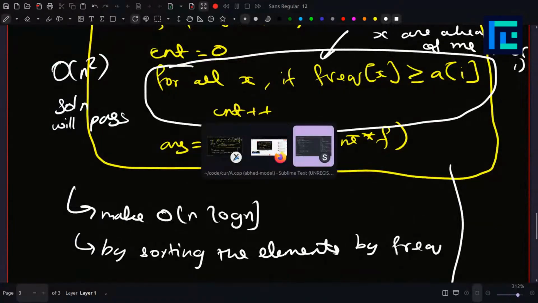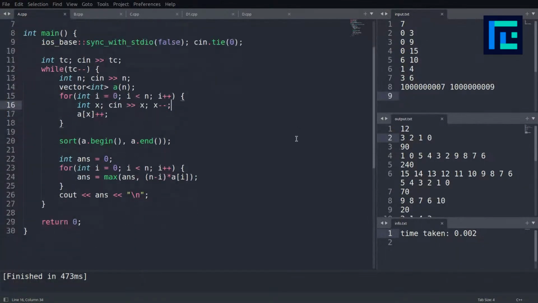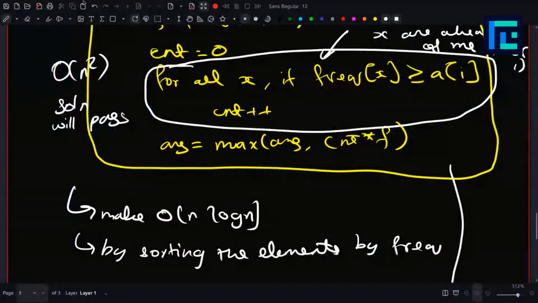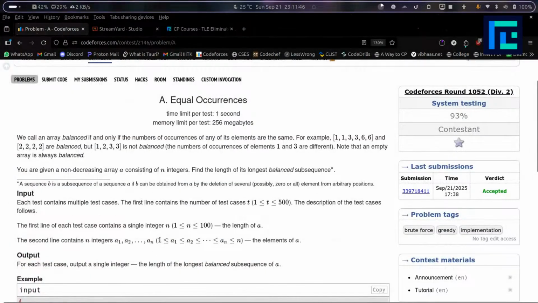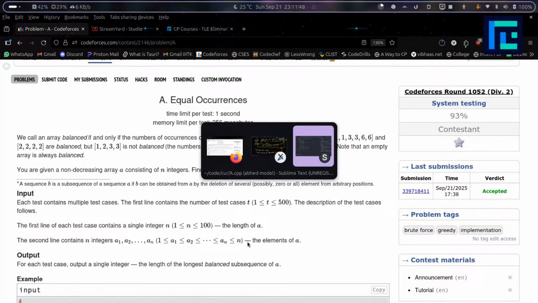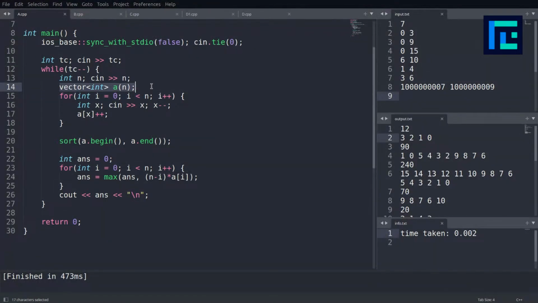So let's have a quick look at the code for this problem. We take in n and we have a vector a of n. Then for each value of x, we take that in. Since each value of a of I only goes from 1 to n, the way I'm solving it is I'm simply storing it in an array A, and then I can do a of x plus plus.